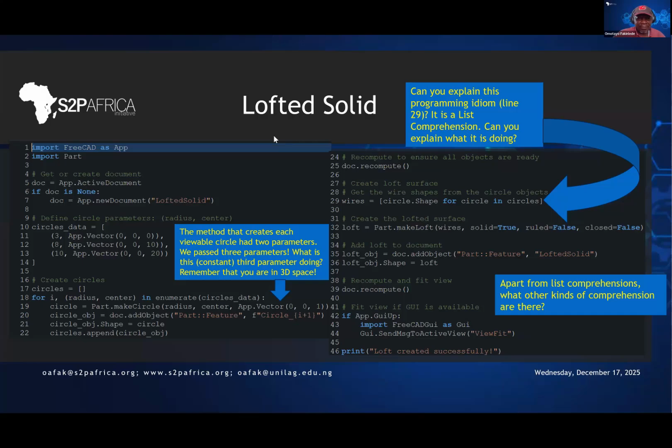Okay, break time is over. So we are looking at the code now. In this code, we are creating two objects. The first one we call a lofted solid, because we are just going to create three circles on the y-axis, and we're going to create a lofted solid through them. And then we do another one, which will be a small box at the origin with small specified coordinates.